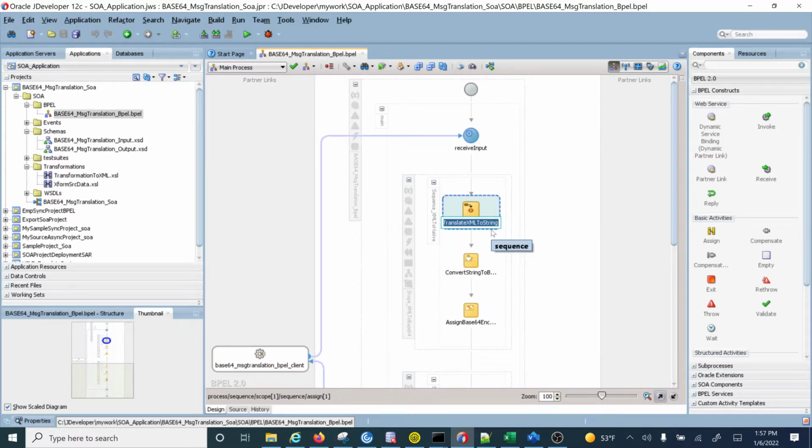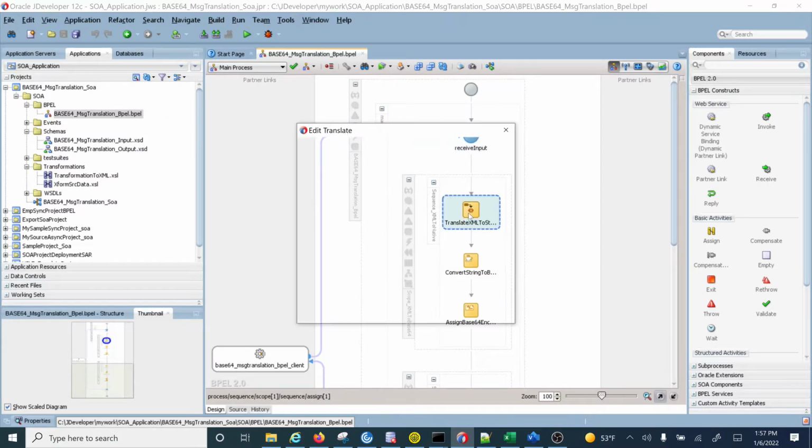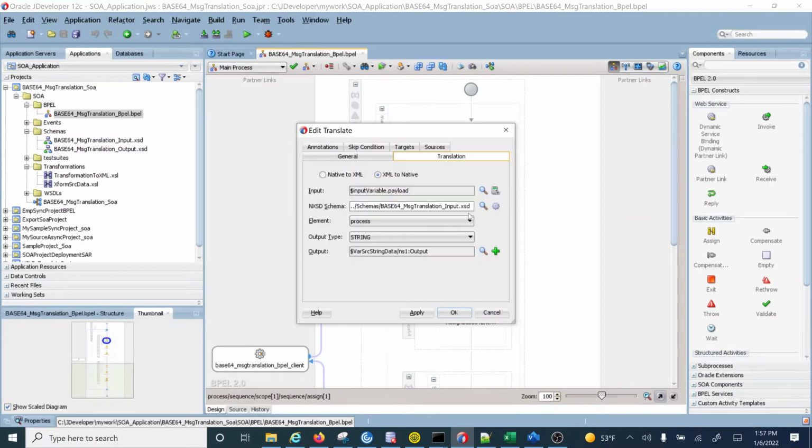There is a sequence: you cannot convert the data from XML to base64 format directly. First you need to convert the XML format data into the string format, and from the string format you need to convert the data into the base64 format. So here this service is receiving the data in the XML format, and after receiving the data we are doing the translation from XML to the native format, which is the string format.